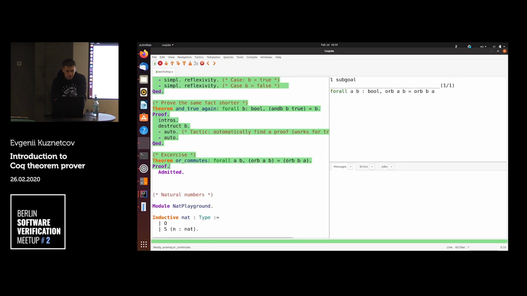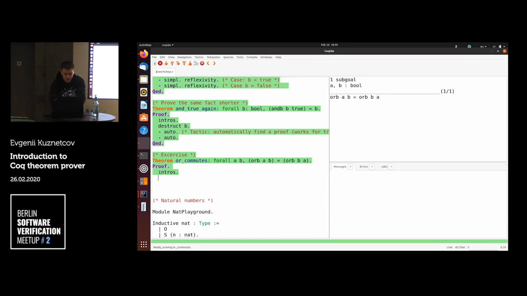Okay, let's do some live coding and try to prove some simple statement. So that OR operation commutes. So OR of A and B is the same as OR of B and A. Okay, let's introduce the first variable. Basically, it introduced both of them. Then do a case split on A.